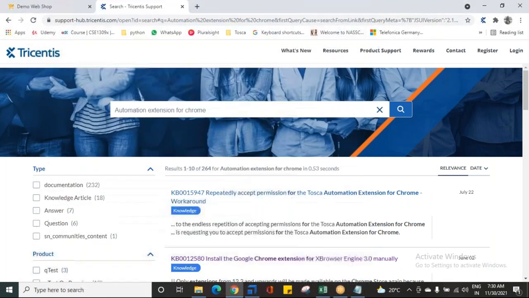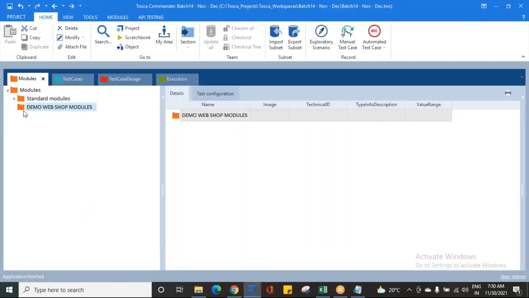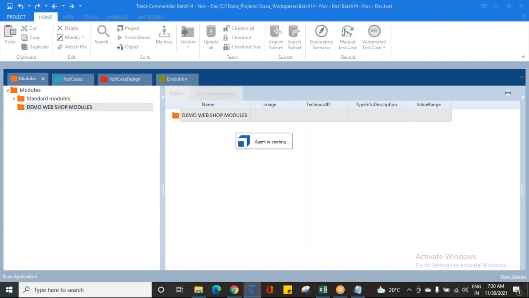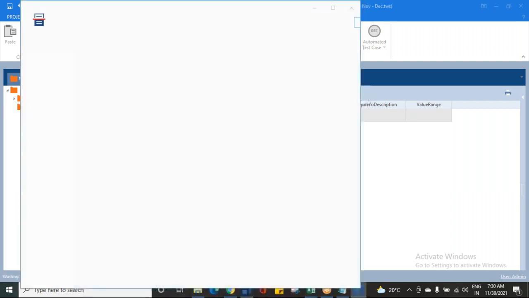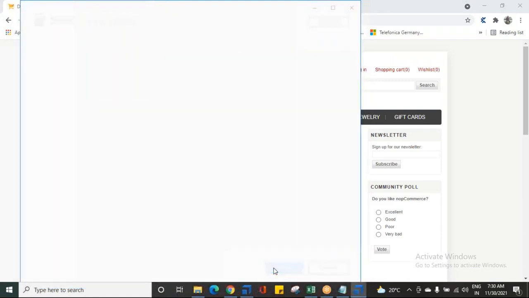Again, I'll close it and I will do it from the start. Now I went two steps back and explained to you. Just give a right click, scan the application. Now you are going to see what I did earlier for the first time, but without any error. Again, I'm selecting the application I want and clicking on scan.